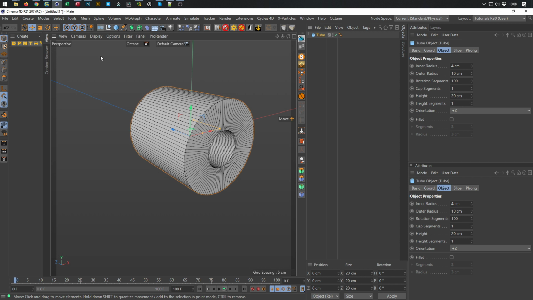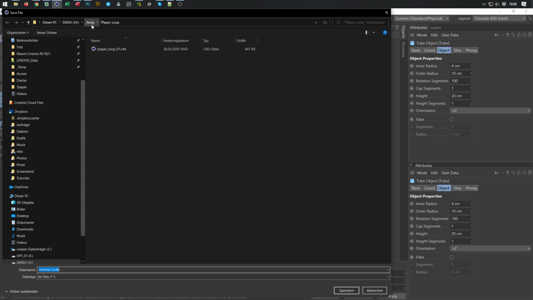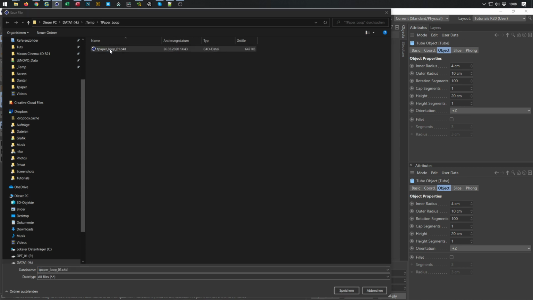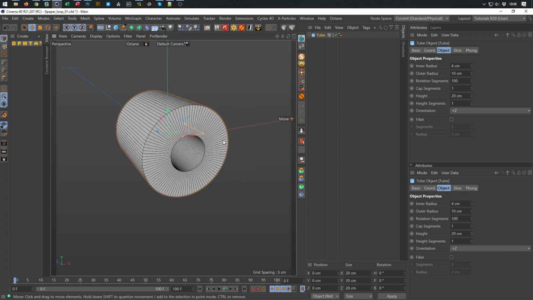I already should have a toilet paper loop. Yes, this is. Yeah, I go over this. Yes. This was from the tutorial before. Good. Now I need a second one of this guy.